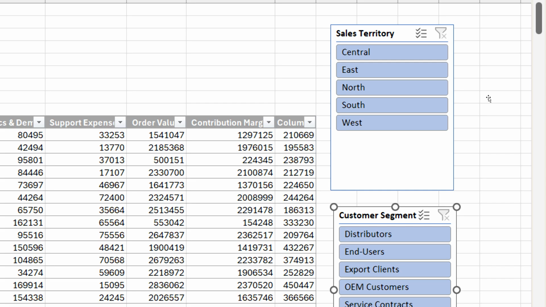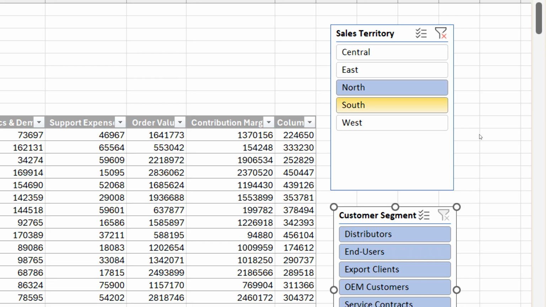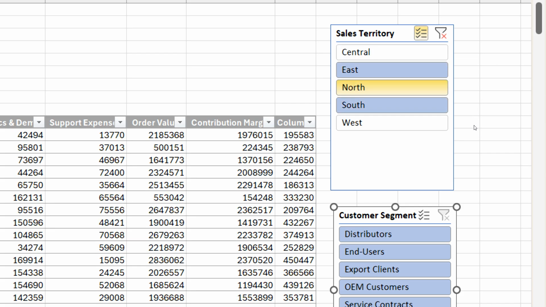Tell me, how can I select 2 regions? Suppose I want to select the north region and the south region. How can I do that? Normally we will use the control key, but in a slicer there is a button called multi-select. Switch it on. Now there is no need to hold the control key. Just click it, and multi-select will be there. You don't need to use the control key. We will use this in the next pivot table dashboard.